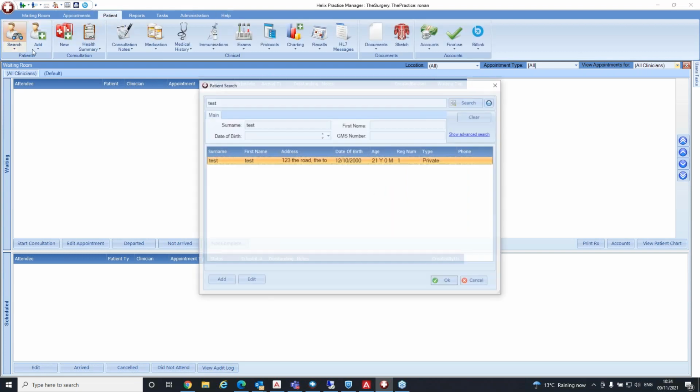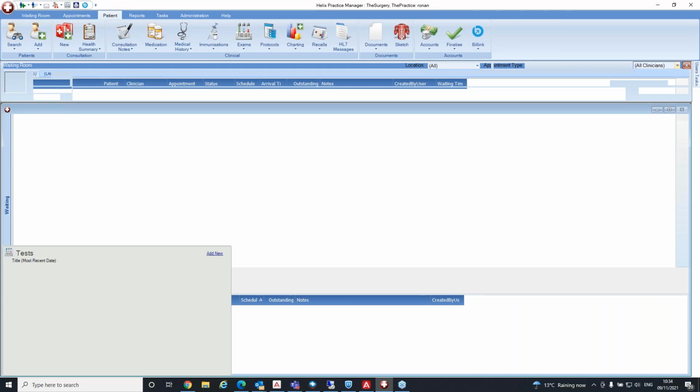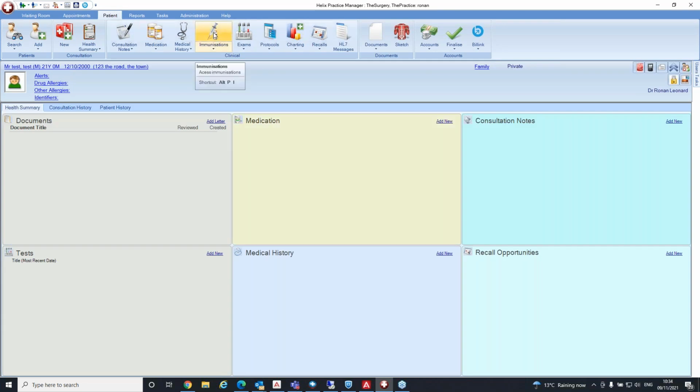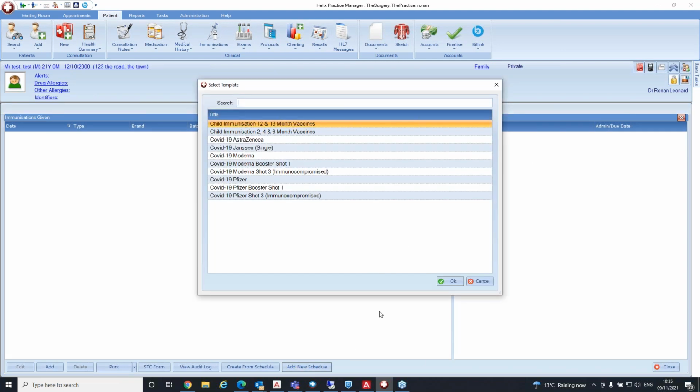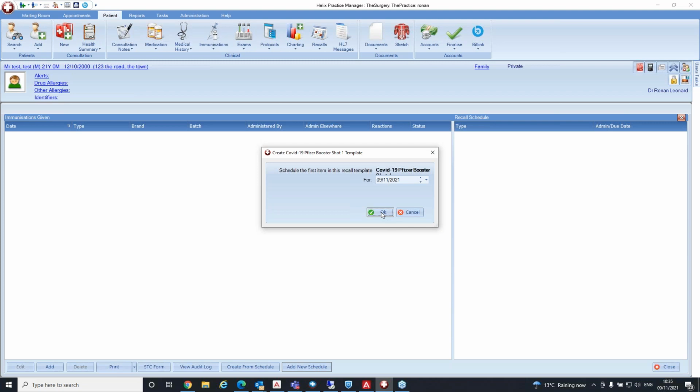We'll search for a patient and go into a test patient. What we want to do is click on Immunizations, and the option you select here is Add New Schedule. You're going to add a new schedule to this patient's chart. If I click on Add New Schedule, you have all your schedules here, and in amongst them you have your COVID Pfizer booster shot 1, your COVID Pfizer shot 3 immunocompromised, etc. For the sake of this demonstration, we're going to select COVID Pfizer booster shot 1. We select that, click OK, and click OK on this one.